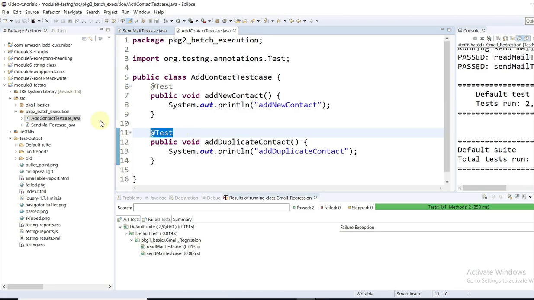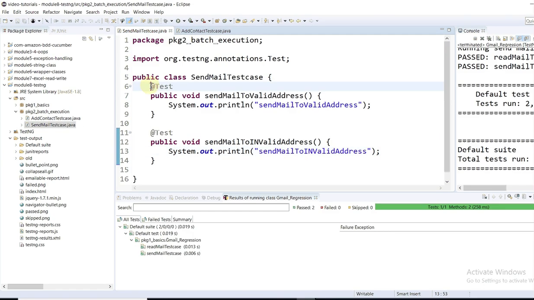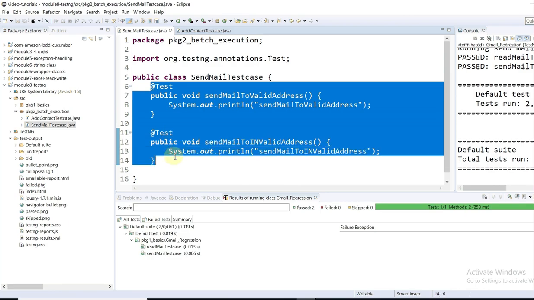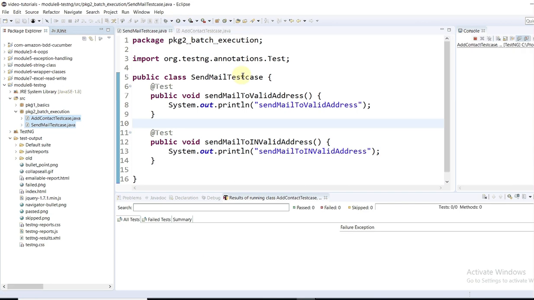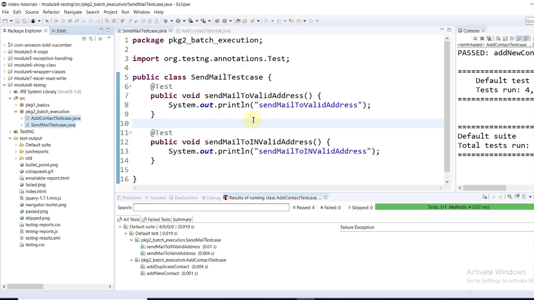Okay, now if you see, in this particular class I have two scenarios. In this particular class again I've got two scenarios. So in all I have got four scenarios under this package. Now if I want to execute all these four scenarios, how do I execute actually? Okay, so what I can do here, I can select these two scenarios.